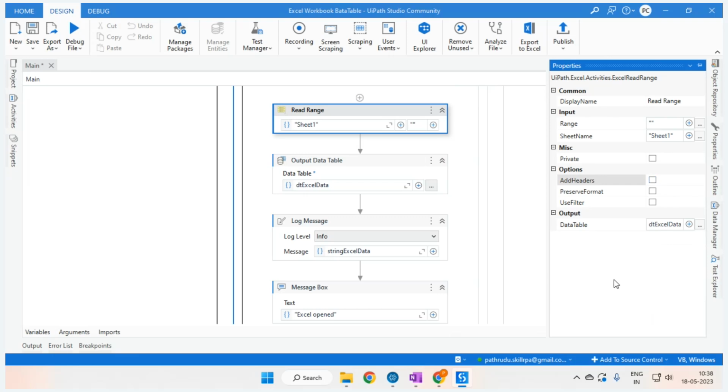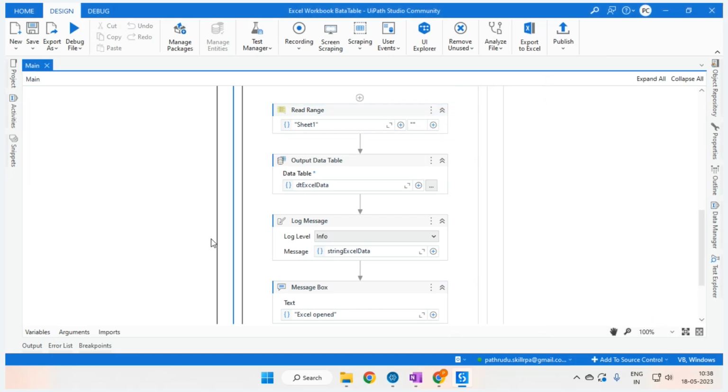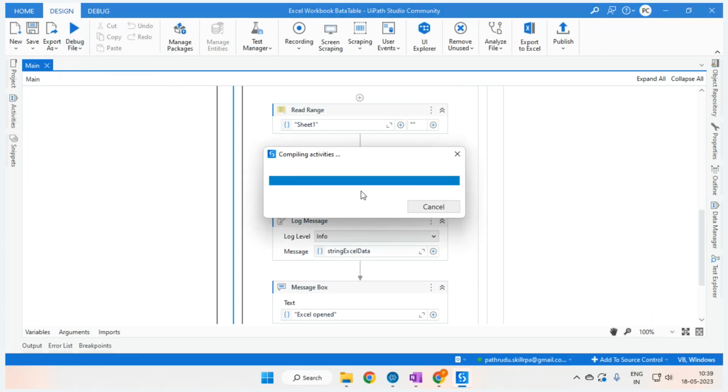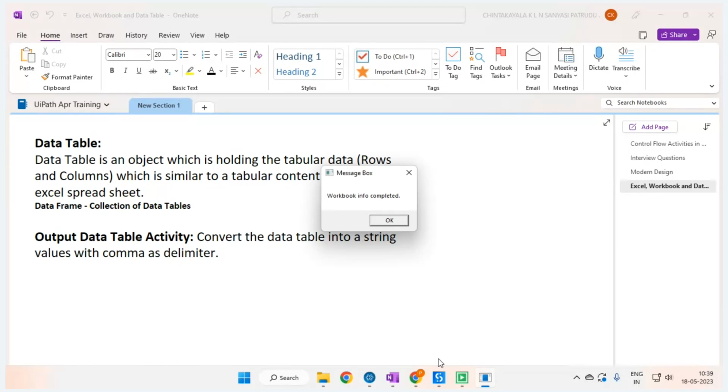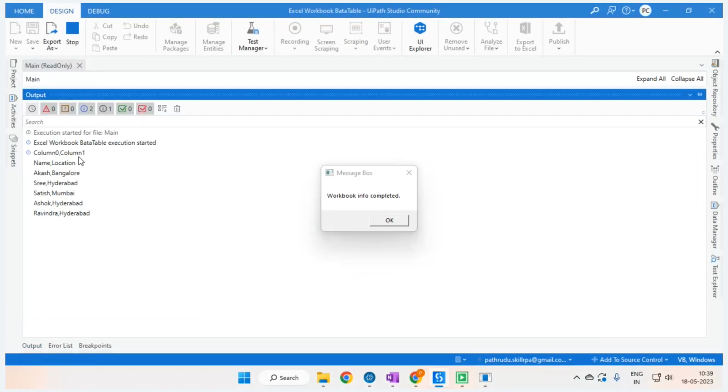Uncheck this. Even then, I think we will still get the same names, but we will see that in the later stage. It may not give us a very clear picture of what is actually happening. See here, column 0 and column 1 got added because I said I don't have headers in the existing table, which means the name and location are also considered data. That's why column 0 and column 1 got added.